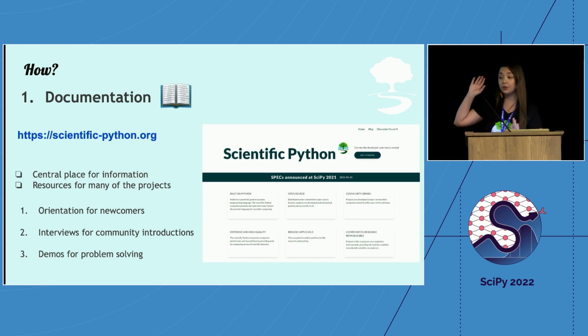These are three things that we have been trying to do in this website. First is orientation for newcomers, for people that are completely new to the ecosystem, who want to get involved but don't know much about it. The second one is interviews for community introductions. I will be expanding more on these later. And the third one is problem solving, in terms of general questions that arise when you start contributing to the scientific Python ecosystem.